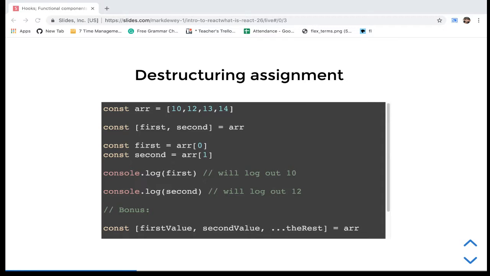Feeling good so far? Nothing too crazy, right? Just like how last week we had const squiggles is logged in equals this dot state, right? And we're plucking out just that thing called is logged in. We're plucking out, give me the first and give me the second thing. So here, this will print out 10, this will print out 12.